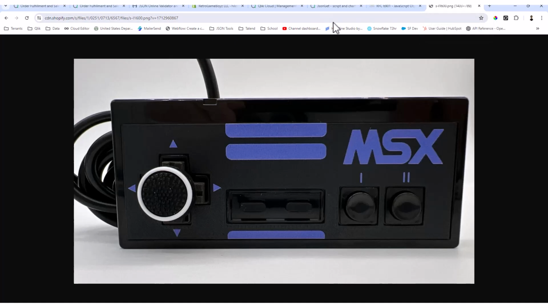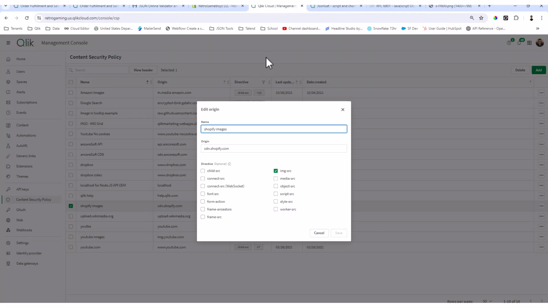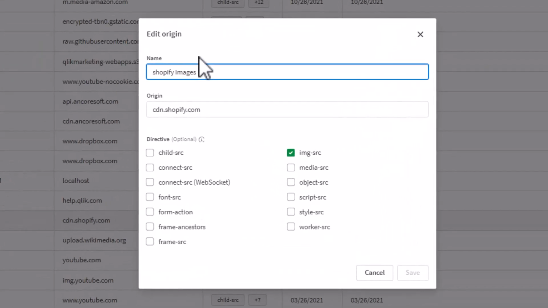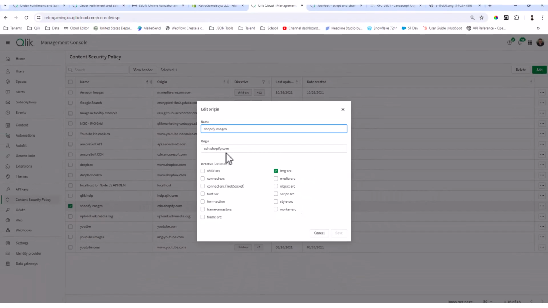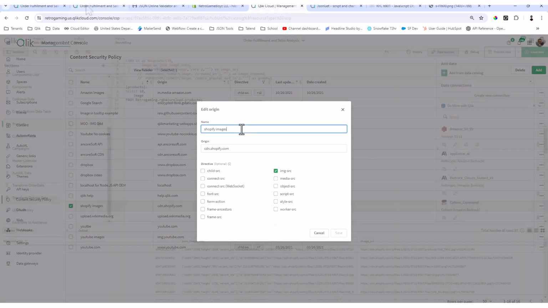Now keep in mind, in order to do this within Qlik Cloud Analytics, inside the Qlik Management Console, you must have a content security policy directive set up, in this case to allow the image source directive to be accessible from the origin, in this case cdn.shopify.com. I have that set up already in my tenant. Okay, so we spoke about the JSON validator, we spoke about having the content security policy set up, and you know that that image is publicly available.